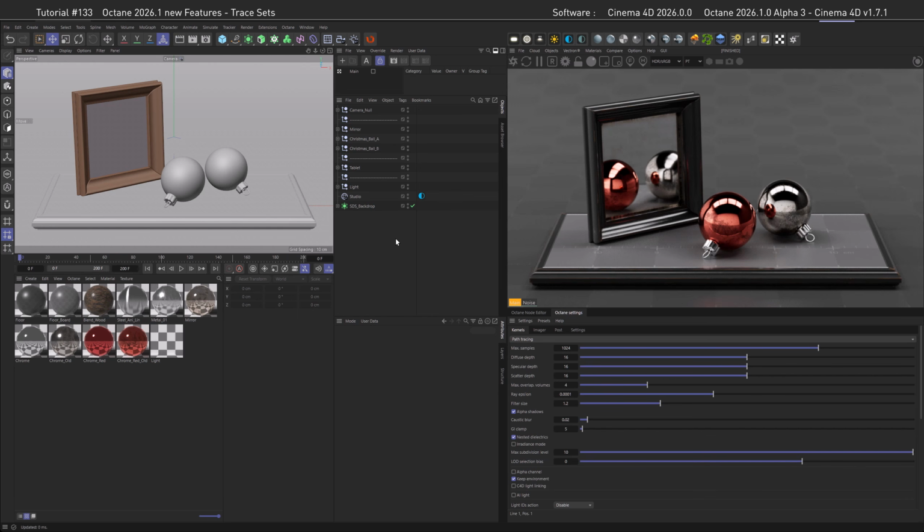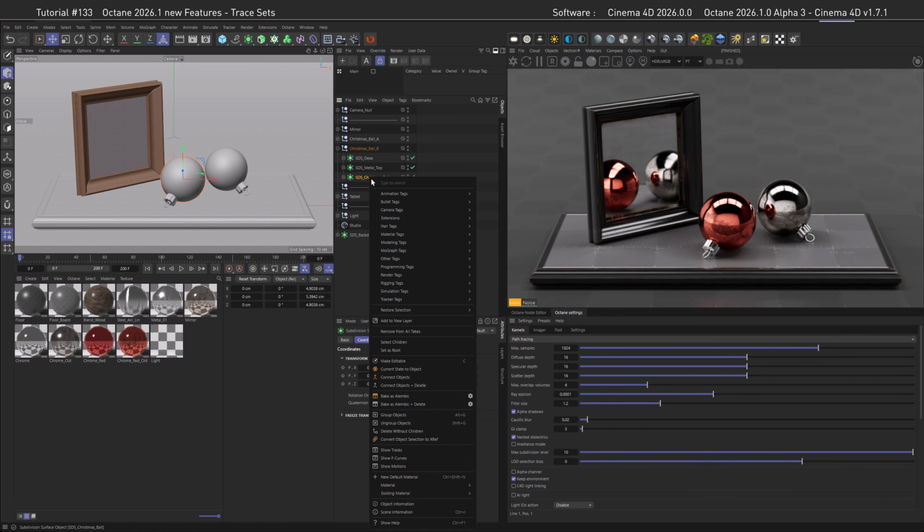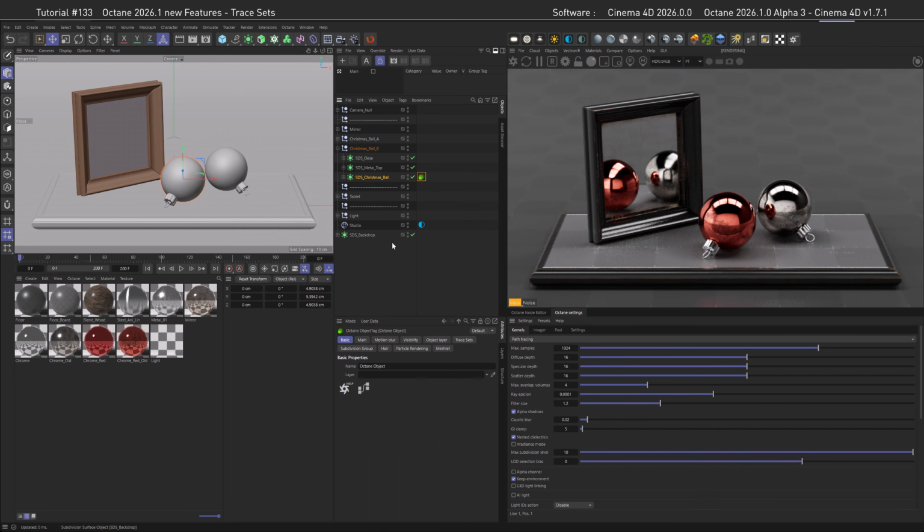Otoy decided to make this feature available through the Octane object tag inside of Cinema 4D. So first of all, we need to decide on some object to control, which obviously is the red ball because it stands out. So let's select this, navigate to it, and then right click and go to extensions and get it an Octane object tag like this. And keen-eyed among you might have already spotted it. So among the list here, there's the trace sets.